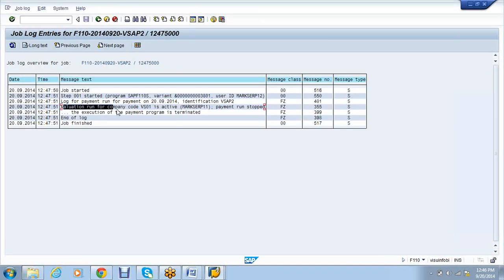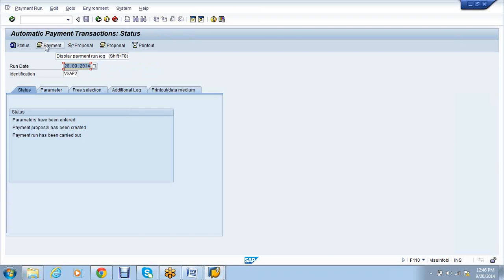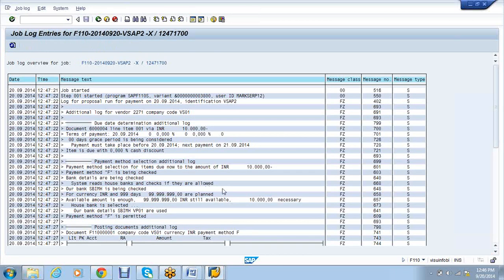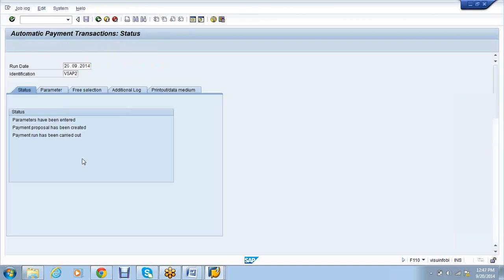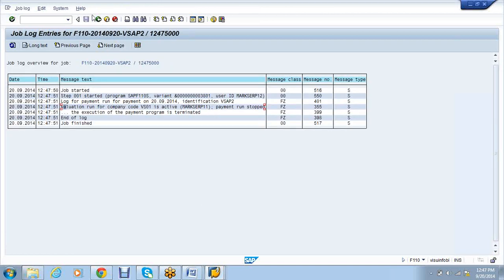Someone is running a valuation. See, like this you have to find the error. Here it says that someone is running the valuation. How did you get this log? Here, and the payment. Oh, okay. Correct. First I take the proposal log. In the proposal log, no issue. I did not find anything. Everything is going good. Currency available, permitted, everything. And the payment, but there is an issue. Why is he running our company code?